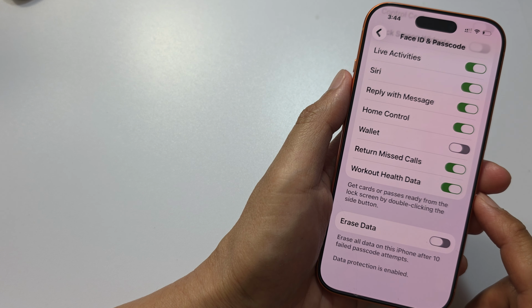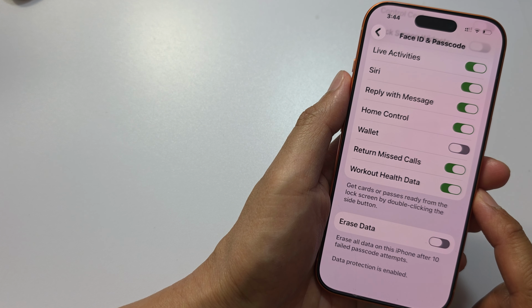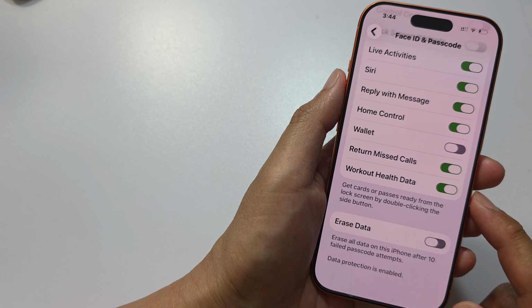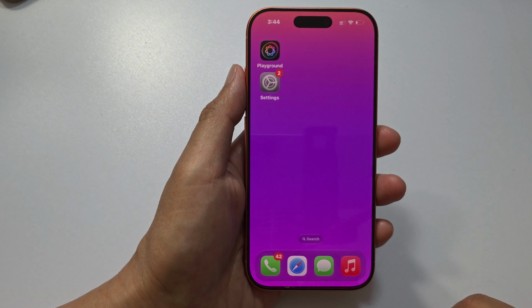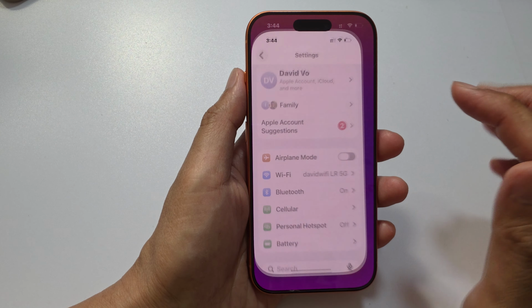How to show or hide workout health data on the iPhone lock screen. First, let's return back to the home screen.